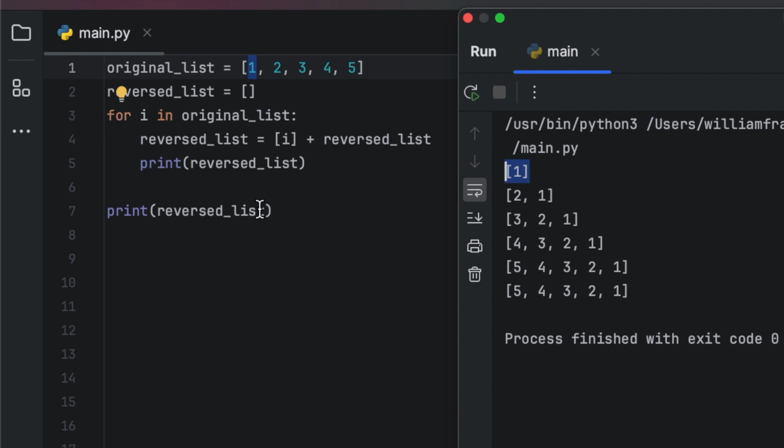The next iteration through our for loop, i will equal 2. And onto 2, we are adding the reversed list. By the second iteration of our for loop, our reversed list contains the original item from the last iteration, which was 1. So here we have 2, which is this i here, plus the reversed list, which is the 1 from the last iteration. And then we continue on.